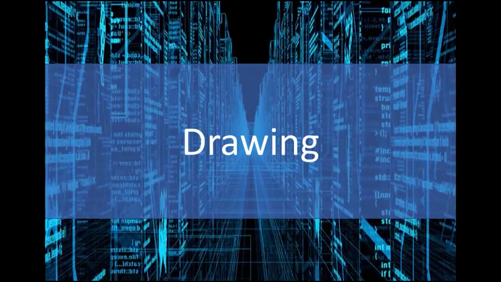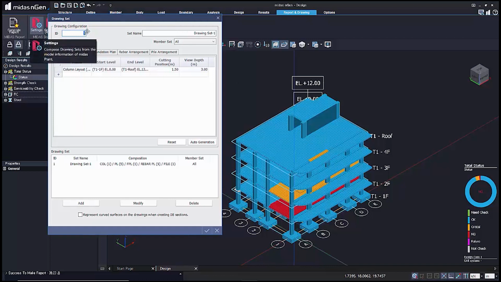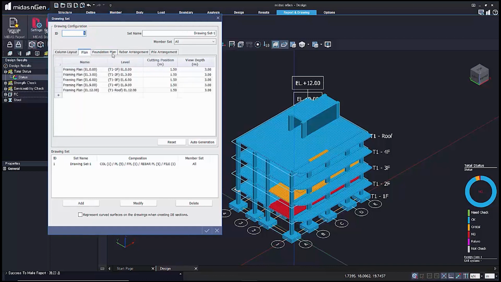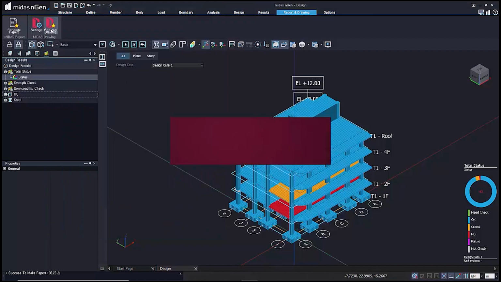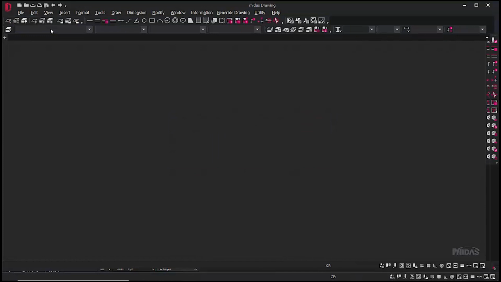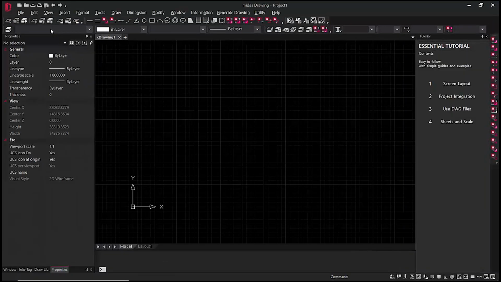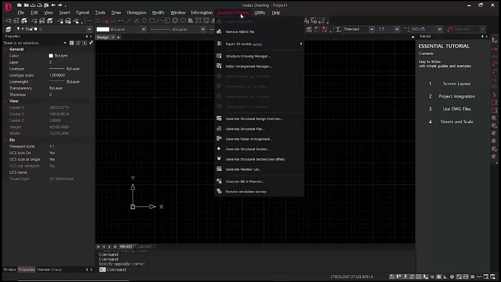When the design is complete, we will automatically generate the final structure drawing. On the Report and Drawing tab, click the setting icons. Check if the information on the drawing set is correct. Click the Generate Drawing icon to automatically open the drawing program. To generate structure drawings, use the functions of the Generate Drawing tab of the drawing program.